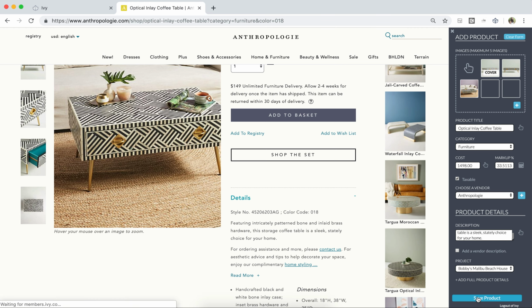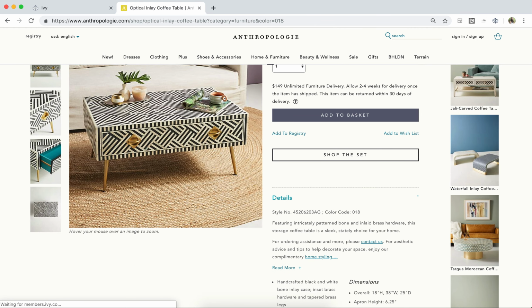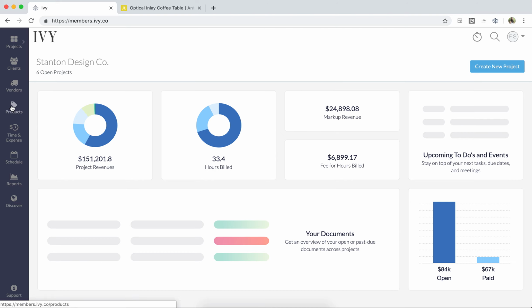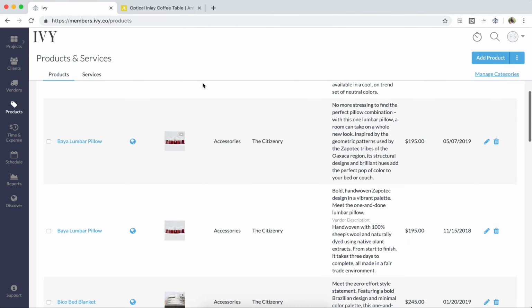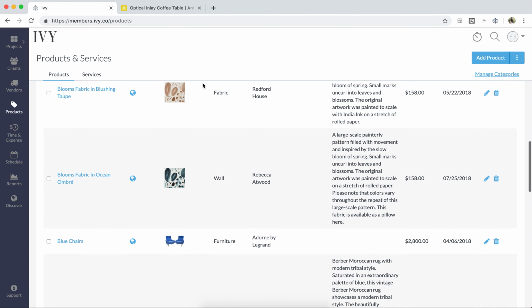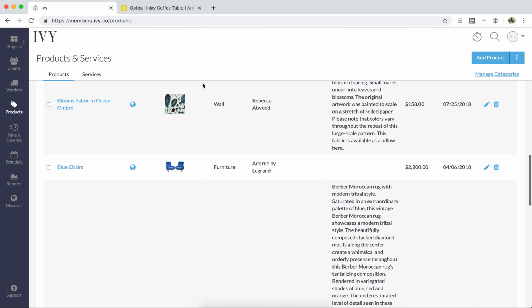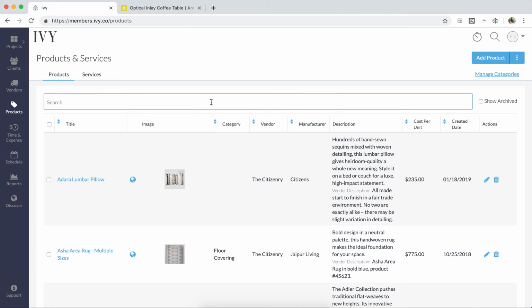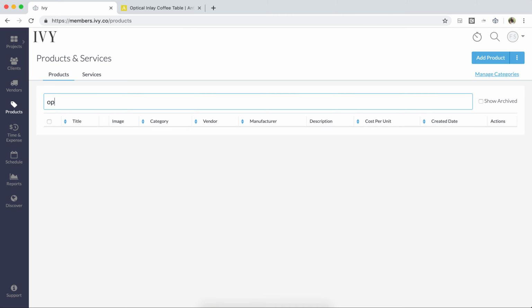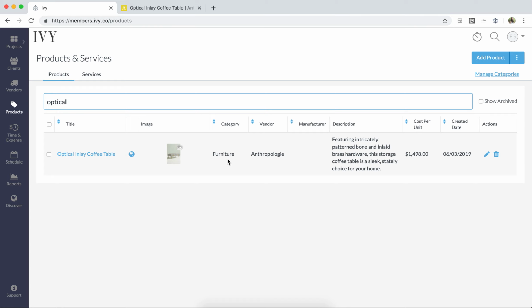So I'm going to save this. And when I save it, it both saves to my product library in Ivy, which is accessible right over here where it says products, which is where I can access all of the different products that I've clipped using the Ivy Clipper, any items that have been added via our mobile app, or any items that I've manually added directly to my library. And this product library saves all the information, so I can always search by name, by description, and find the item that I clipped right over here in my library.